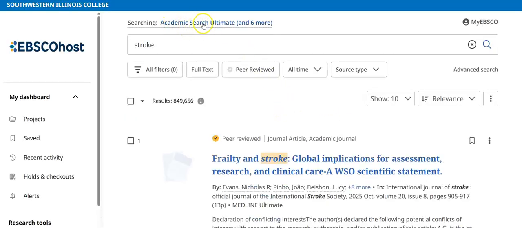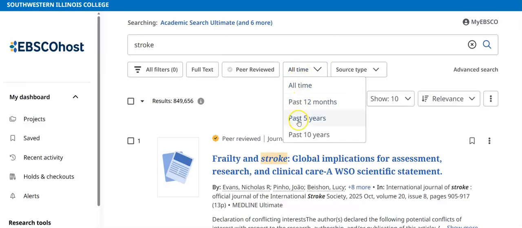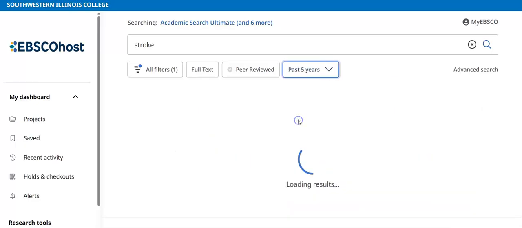Now you'll see that it has Academic Search Ultimate and 6 more at the top. Now we've really expanded the grouping that we have, but there is a lot of great medical focused resources in here that you will want to have access to. The next thing we need to do is set some parameters. So your instructor only wants articles that have been published within the past 5 years. Directly underneath this search term, you will want to go to the tile that says All Time. Do that drop-down box and select Past 5 years.